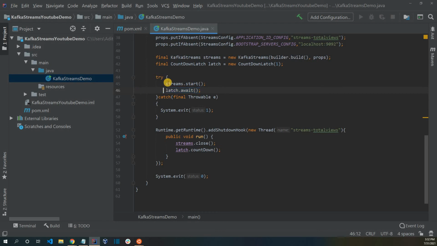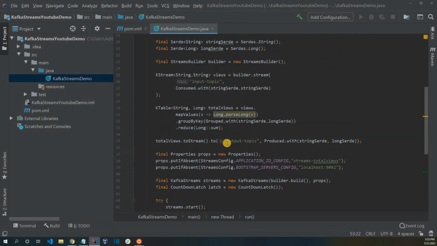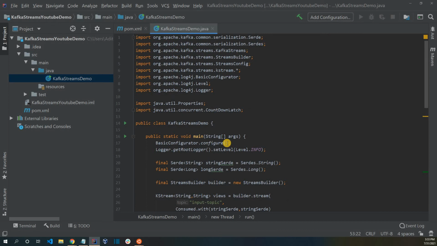So by default, what would happen is you start the stream and you're waiting at this latch.await. But when it goes to 0, this will open up. And finally, your code will go to System.exit(0), which means you have exited from the code. If at all any exception comes, then it'll go to the catch block and it'll exit with the status code 1. So this completes the application.